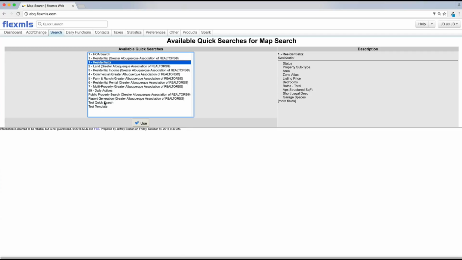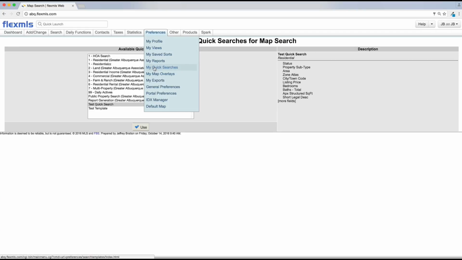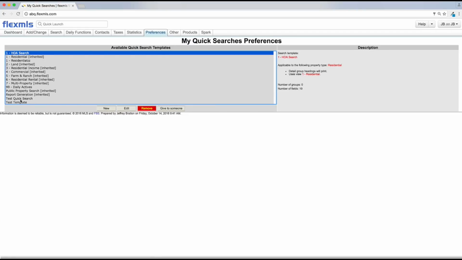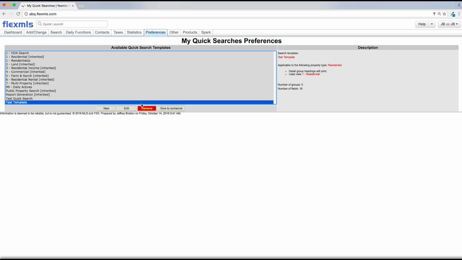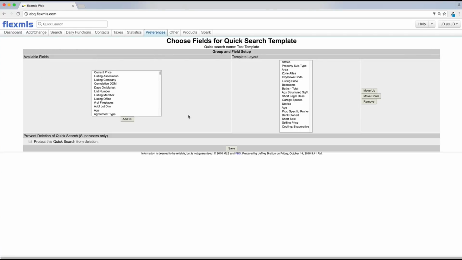So if you want to edit that search further and mess around with those search fields, you can go to Preferences, to My Quick Searches, and let's go down to the one we just did, the test template, and click Edit. Now we're not going to be looking in the normal search fashion on that view, but we are in the menu system, and we can go over here and rearrange those fields now and add new ones. So it's kind of a back-end function for you to edit that quick search even further.